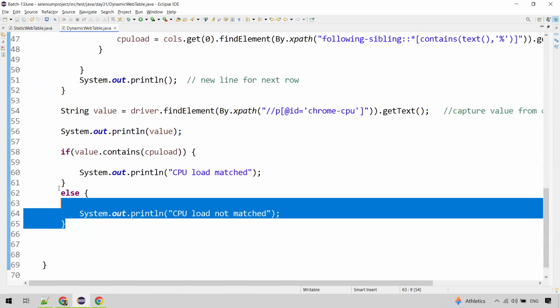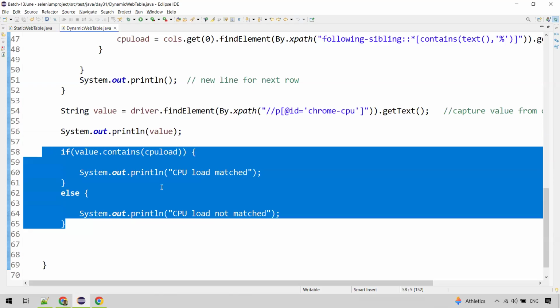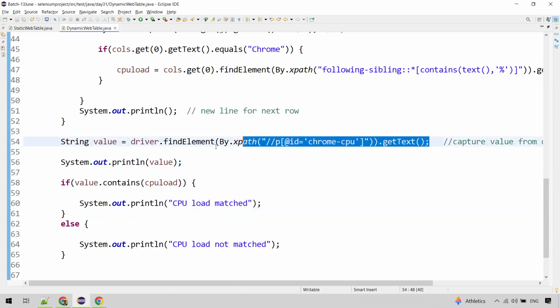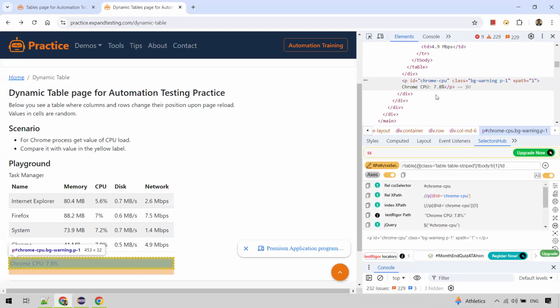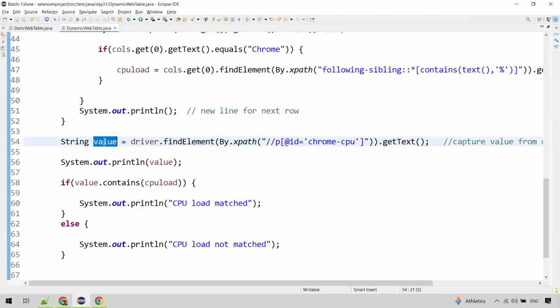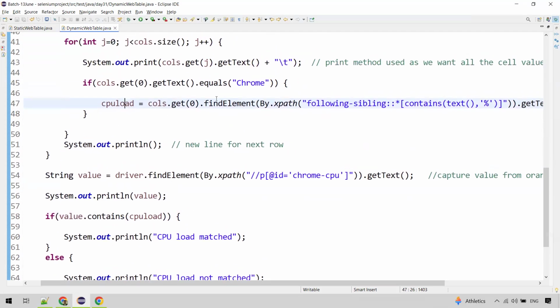Right? This is what we wanted. We wanted to validate this. So for that, we actually got the label here. So you can see here, this label, we got it with this XPath. So we had it in a value. We are even displaying it. We will see that when we run it. So this value, if it contains the CPU load, how did we get the CPU load? We calculate it here, right?